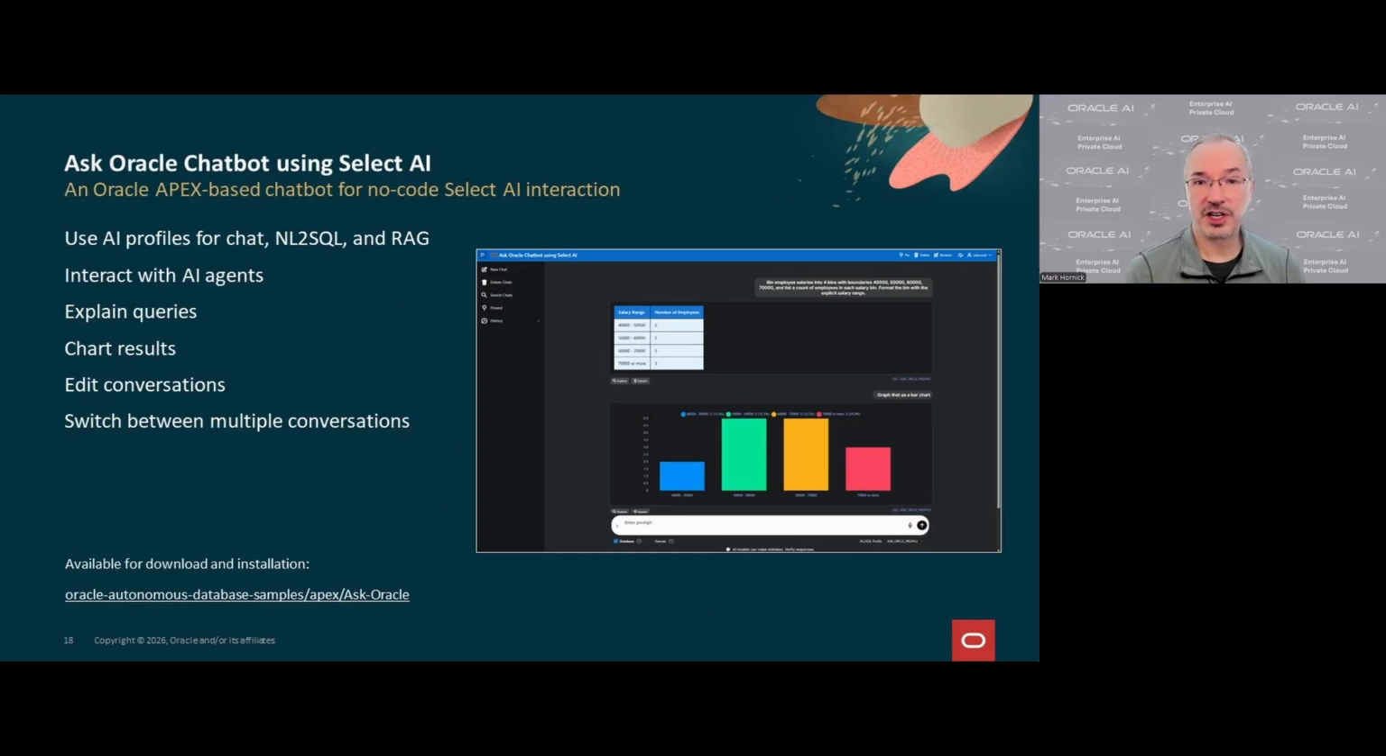Now, to highlight the type of generative AI interaction that Select AI enables, we provide the Ask Oracle chatbot. This is a sample APEX app that you can download and install in your database. It allows you to easily interact with your database for chat, NL to SQL, RAG, and AI agents using objects that you create with Select AI. Users can see the specific queries generated and have queries explained, chart results, edit their conversations, and switch between conversations, all with no coding. Here's a brief demo for NL to SQL.